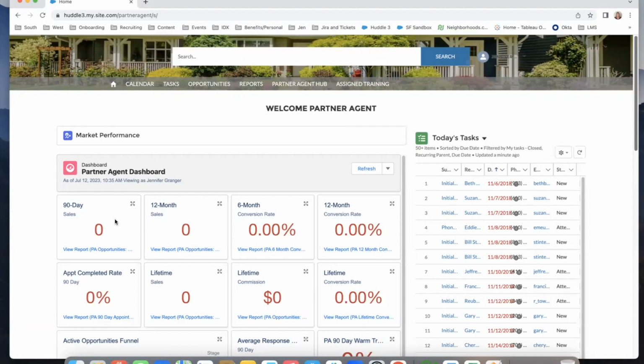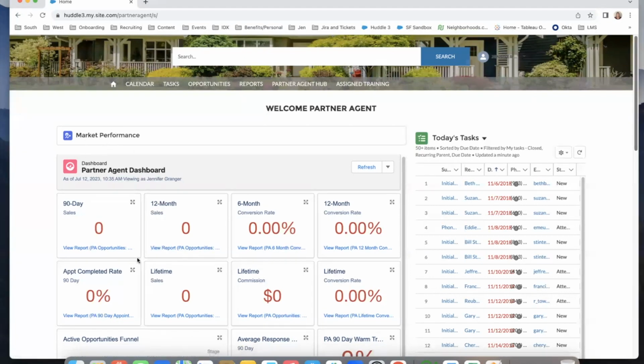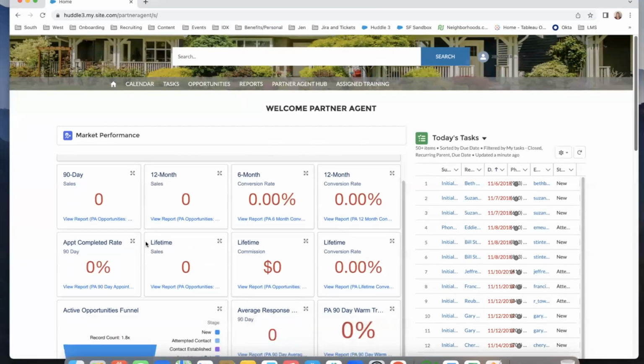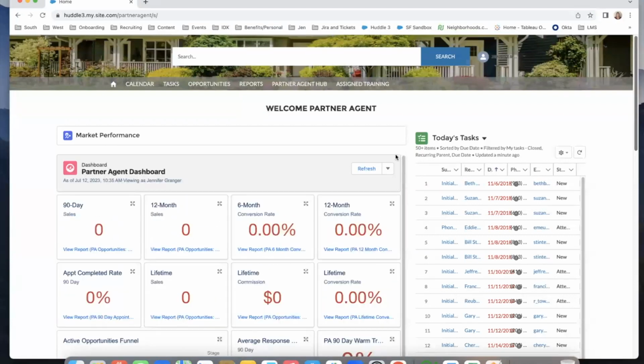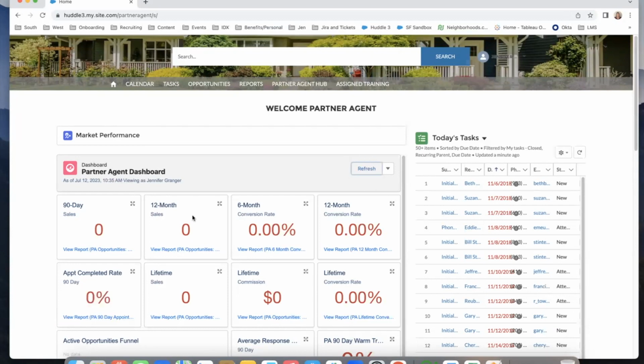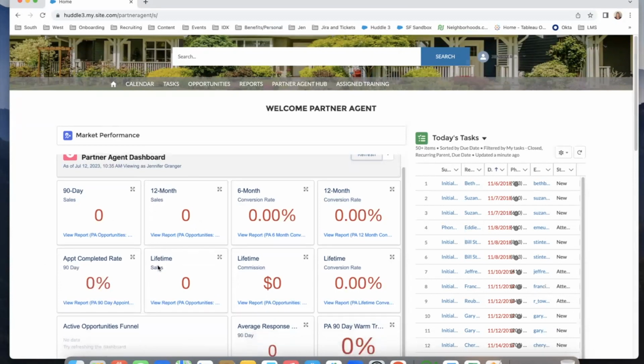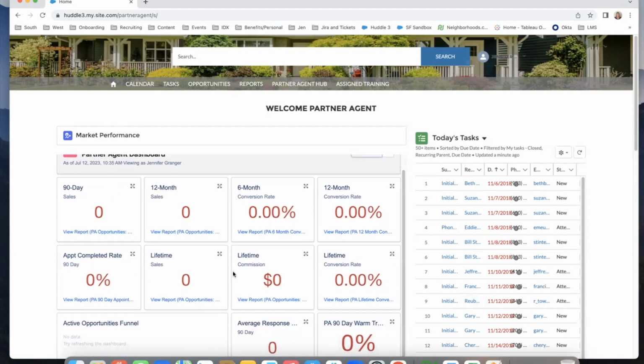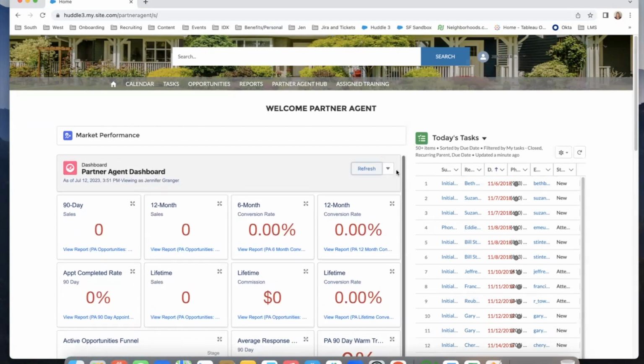So this is the first thing that you're going to see under your market performance card when you log into the dashboard. Sometimes you'll notice this may be off a little bit and hasn't refreshed. So always recommend just giving your dashboard a click of the refresh button. That way it's the most up-to-date information. Sometimes we get questions that the information is incorrect, and that's all that's required. It just needs to be updated.